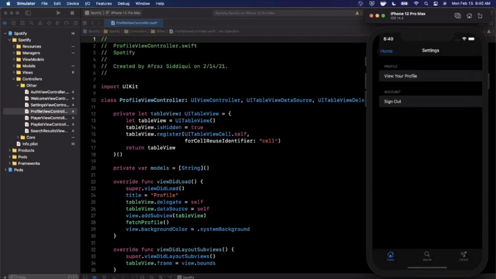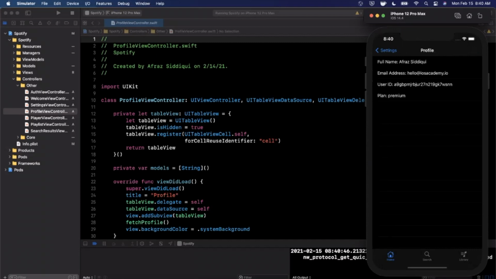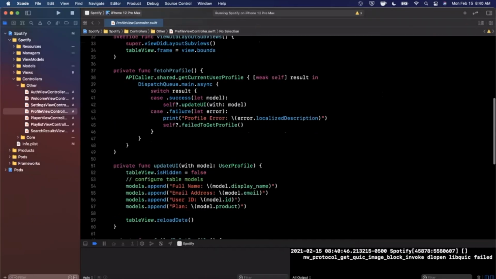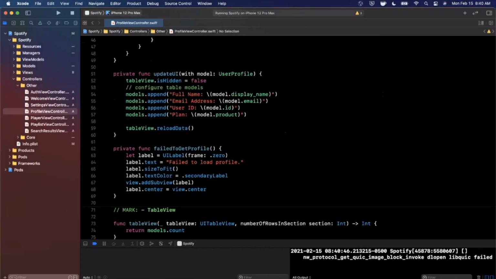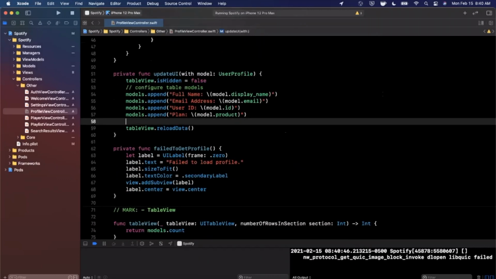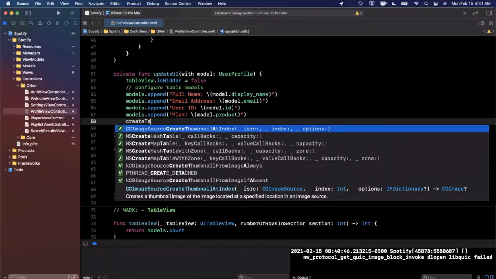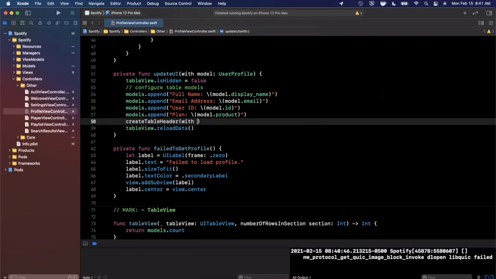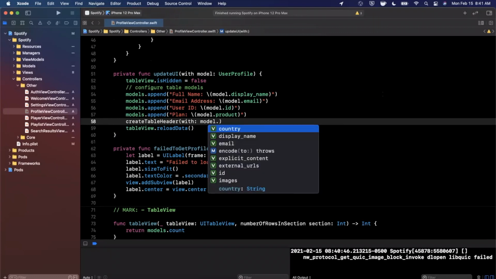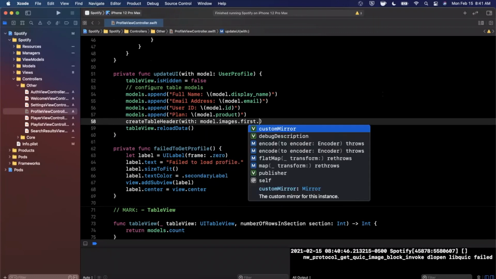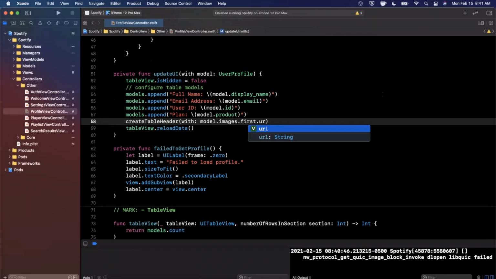The only thing we're going to do is we are going to add a table header at the top of this, and in the middle of it, there's going to be an image. So let's go ahead and do that. So here, I'm just going to say create. Let me go ahead and pause the simulator so my computer fan doesn't decide to get loud. We're going to say create table header with URL. And this URL is going to be model.images.first.url, which is a string, and it'll be an optional.